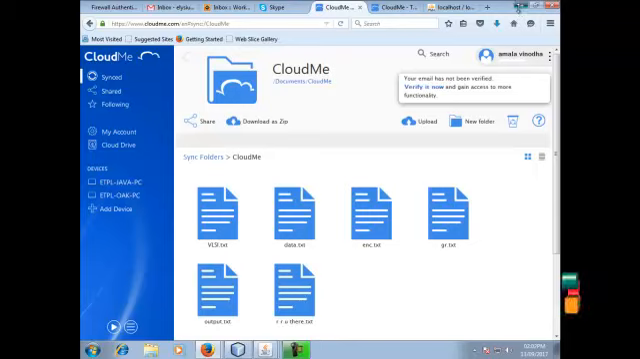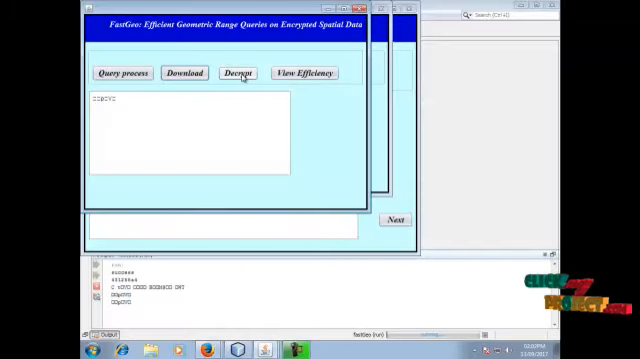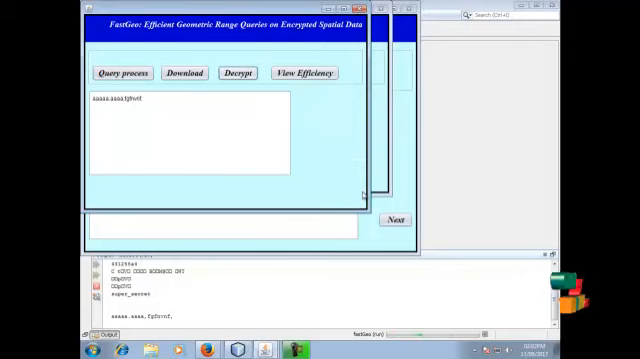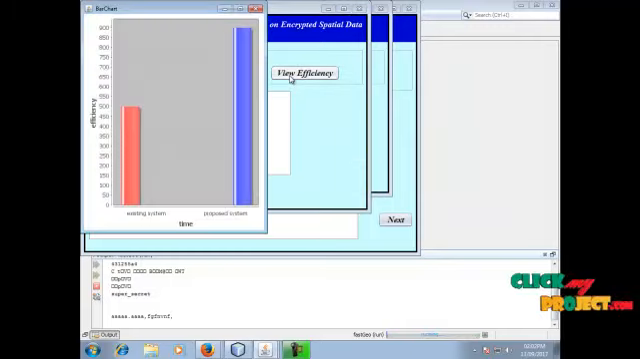Your file will be downloaded. Then decrypt. You can view your decrypted file. Click OK. Then view efficiency. It is a graphical representation of existing versus proposed system.